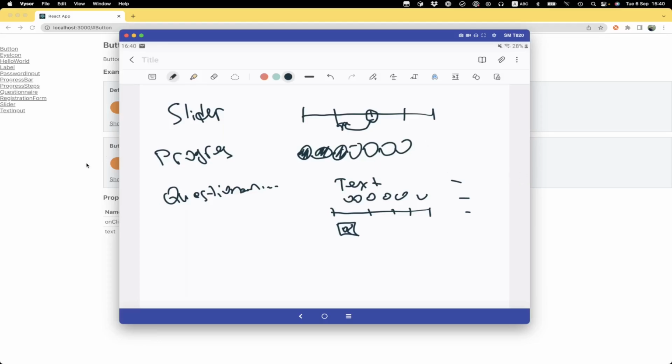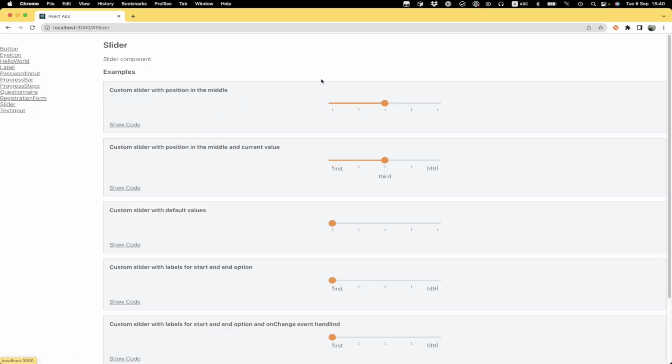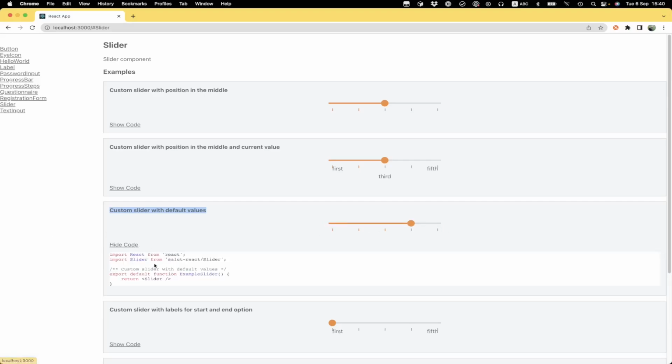Let me make a demo of the building blocks for the questionnaire. First one is the slider. A slider is a component where we can select a single value from several possible options. Let's say this is a demo of a default slider. This is something that we can drag in order to get some value. It's pure and simple. It's just a slider component.